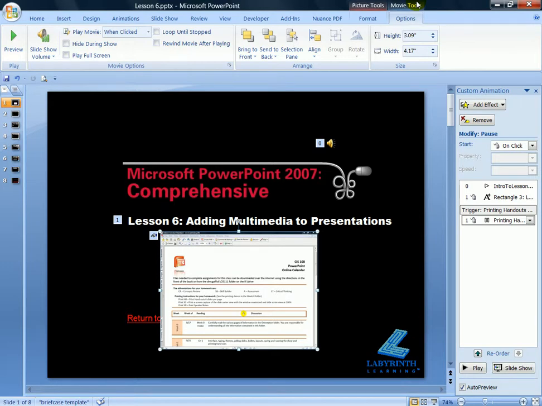Just keep in mind that media adds a new dimension in terms of timing things, how to have them come on, leave when a movie starts or when a sound starts, how long it plays, etc. Those are all considerations for you.